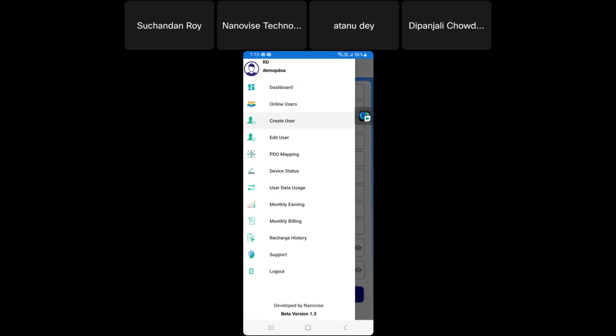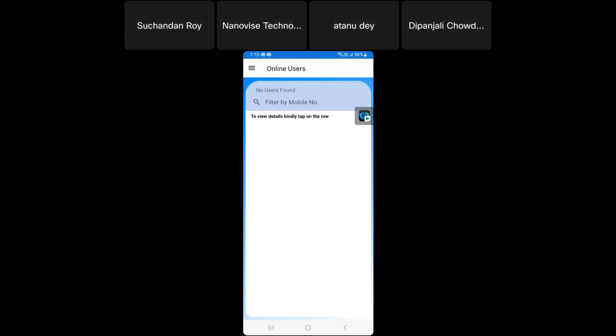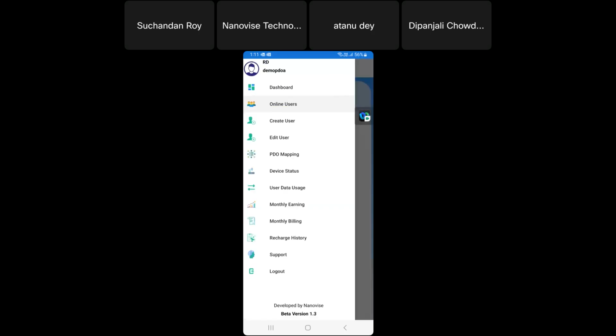Okay, so let's suppose 2 users are currently online. In the online section, you can see the mobile number and the session duration. You can see 2 columns there, the mobile number and the session duration. Let's say the mobile number is online for the last 2 hours. So it is visible here in the online user section. And here is the device status.